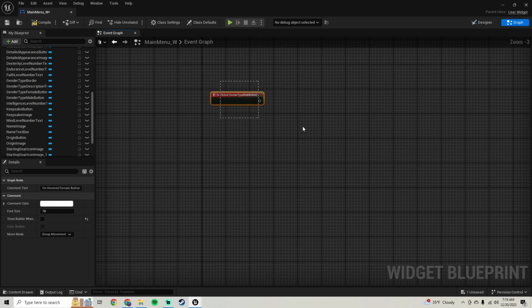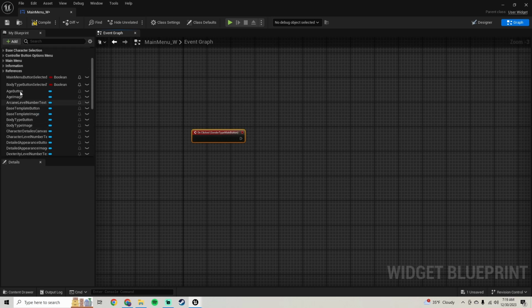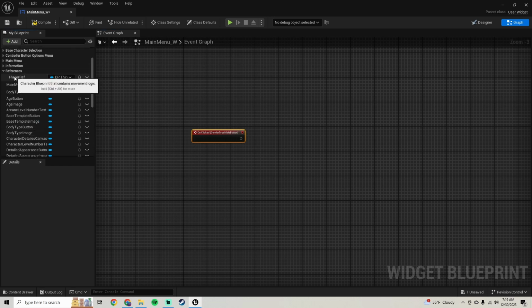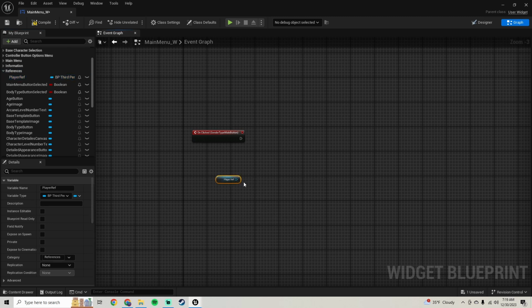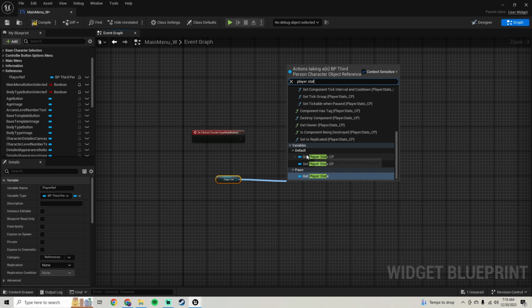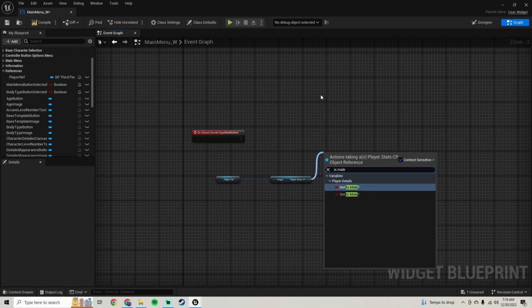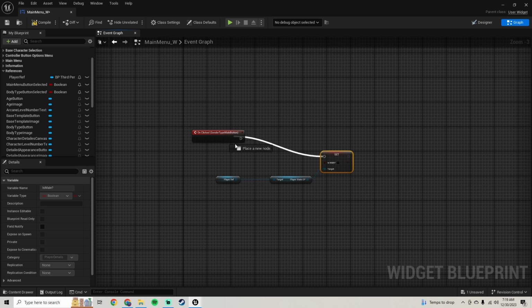What we want to do here on the on clicked is get our references. We're going to pull in our player ref right here, pull off of this, and get our player stats component. Then we pull off of this and say isMale. We're going to set isMale right here to be true, so that whenever we click on this, we know that we're a male.